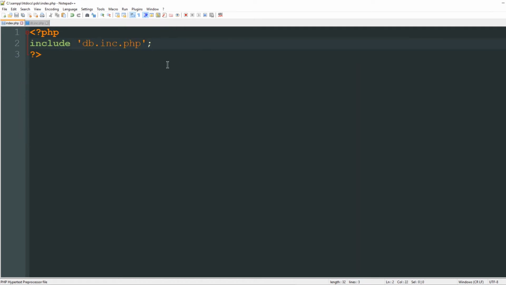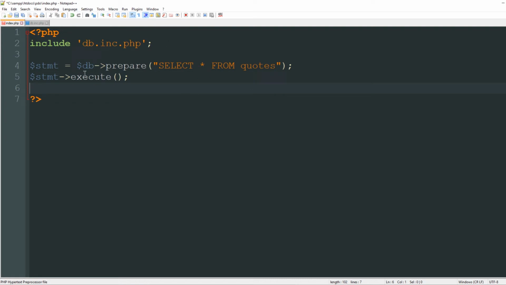And now let's start looking at how we can query the database with prepared statements and PDO. All right. So now that I've included the file, I want to start preparing that statement. So I'm going to create a variable just called $stmt for statement, and that's going to equal $db->prepare. And I'll simply say select all from quotes. And then at this point, all we have to do is execute this command. So we'll say execute. Now, at this point, nothing's going to happen because we've not told it to display anything on the page.